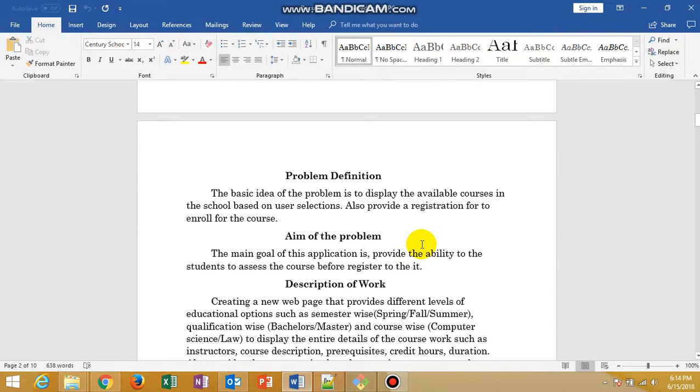So the problem is that we have to develop web pages which give the full information about the courses for a particular school. The main aim of the problem is to provide students the ability to assess the course before registering for it.